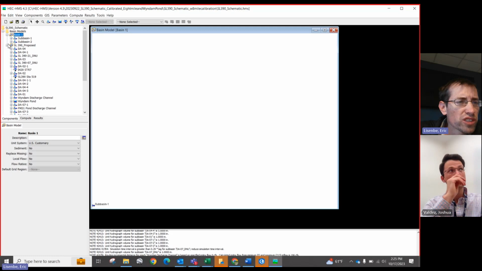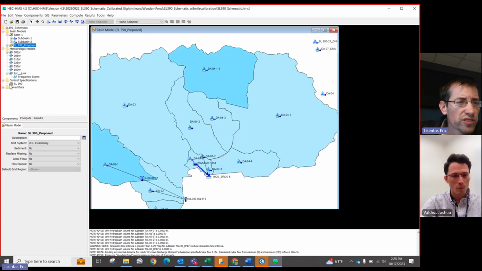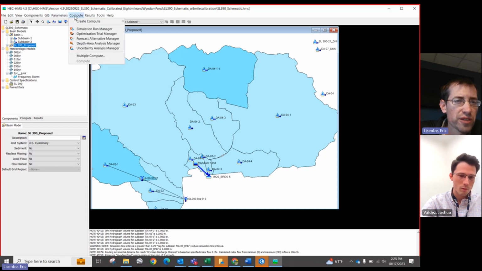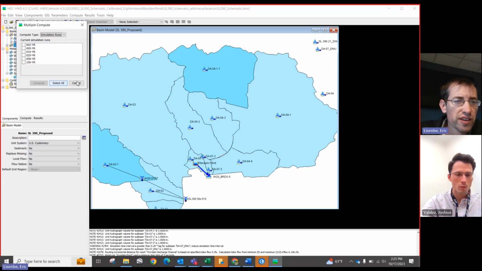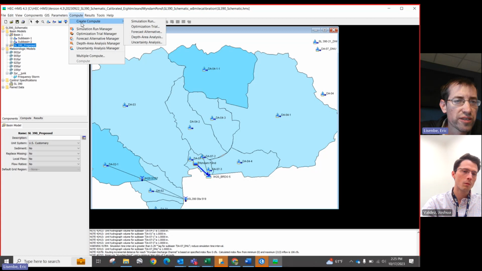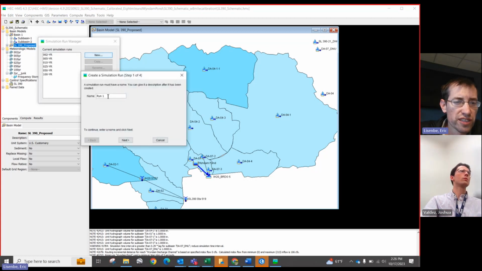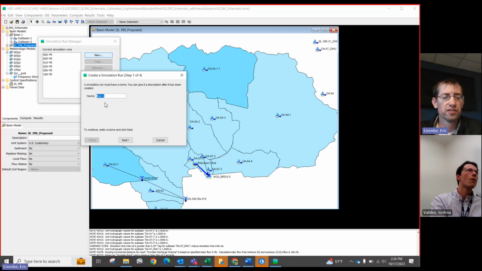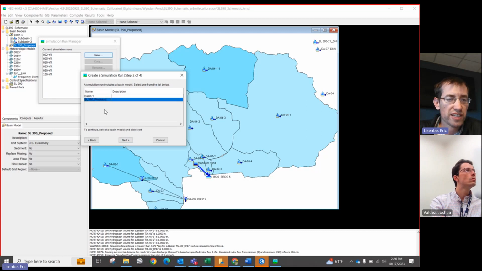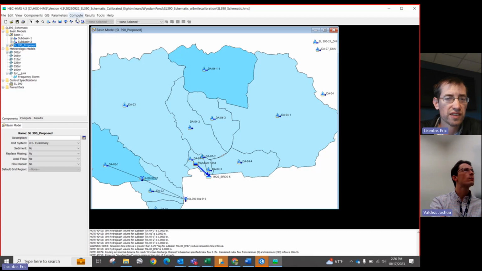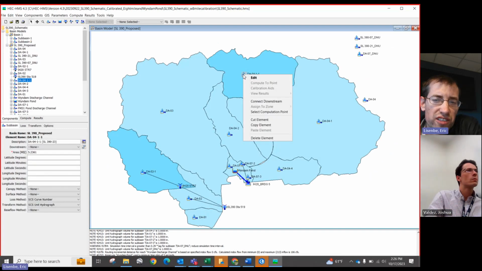All right. What else? Once you've built all that, to get it to run, you have to create those. You just go to simulation, say new, then you give it a name like 2-year. And then when you do that, you create the basin model and the meteorological model and the control specifications, and then it's ready to select from it and run. So that's pretty easy. And then you get your results off of there.